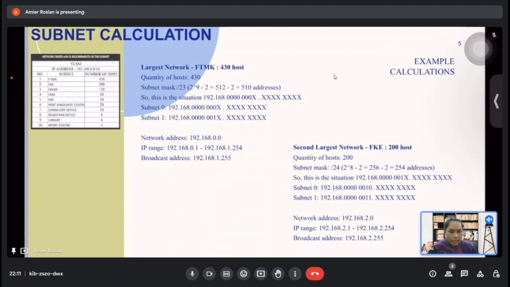So we find subnet 0. Then from subnet 0 we get the network address, which is 192.198.2.0. The IP range is 192.198.2.1 until 192.198.2.254. Lastly, the broadcast address is 192.198.2.255. So for the third largest network until the rest, we still use the same method.